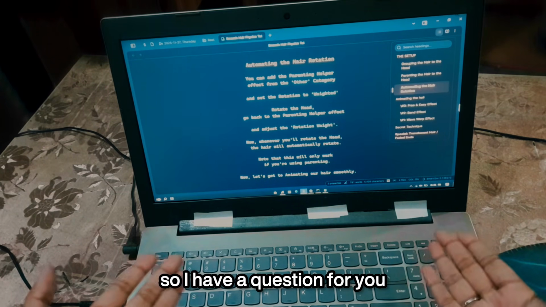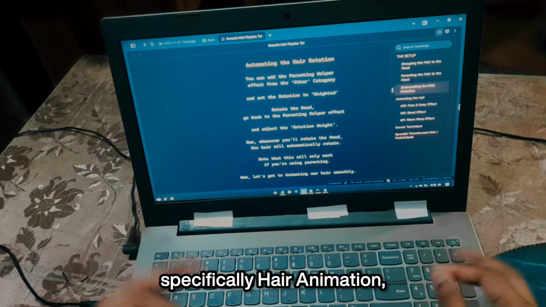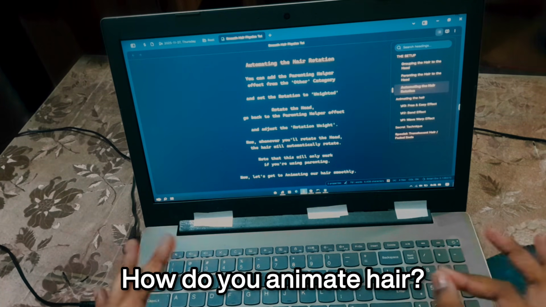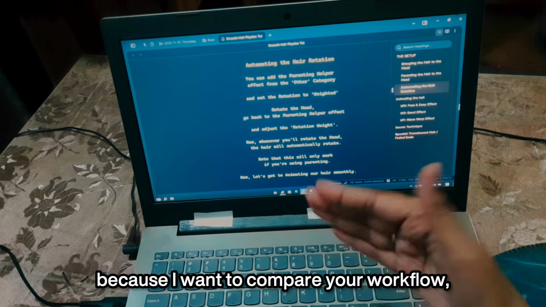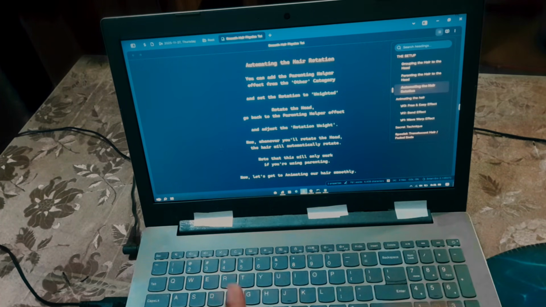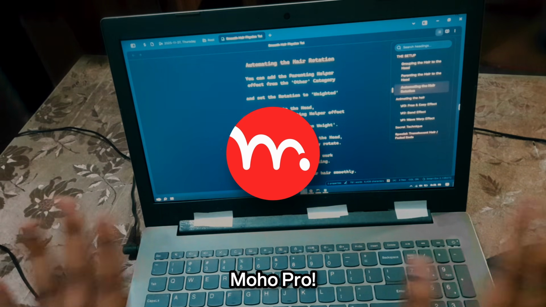So I have a question for you. For those of you who use Lightmotion for character animation, specifically hair animation, how do you animate hair? Because I want to compare your workflow, your techniques to my script and figure out what would really be the best.